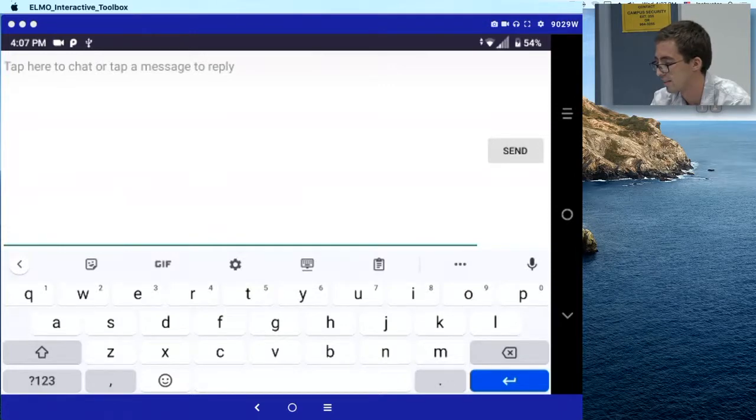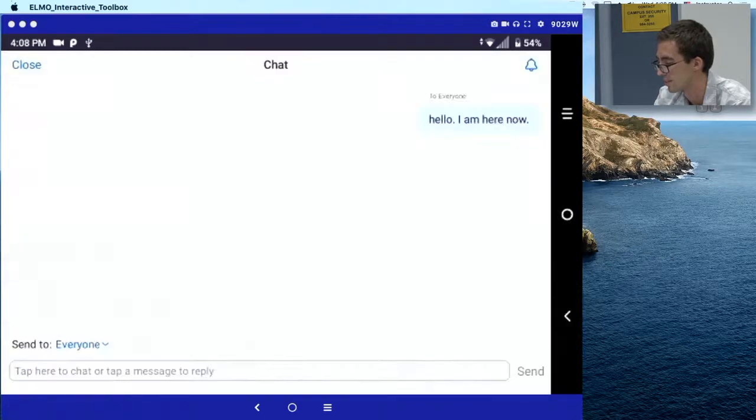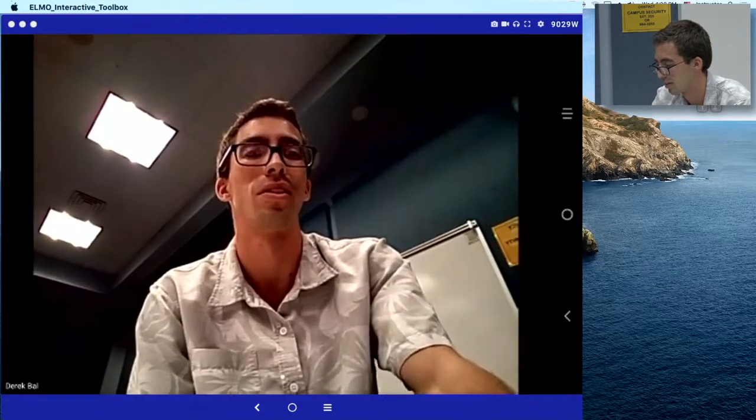And it's sending. So since it's taking a while, I will go ahead. I believe it's taking a while because there's no one else to send it to, but I will just go ahead and hit the back button. Oh, here it is. So it sent, hello, I am here now. So that's another feature that's helpful to know. So I'll close out of there.